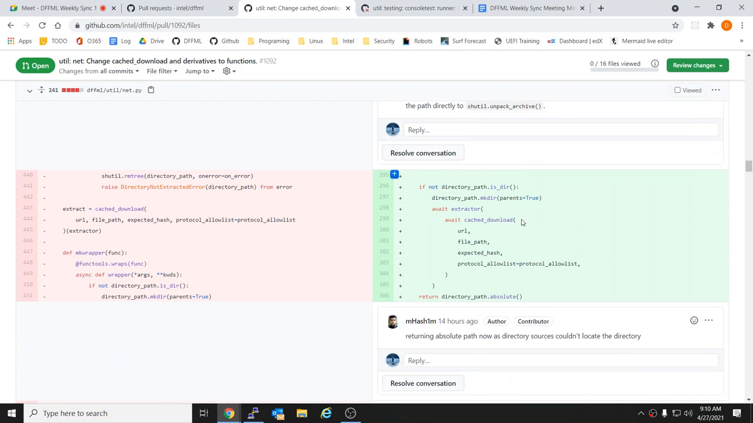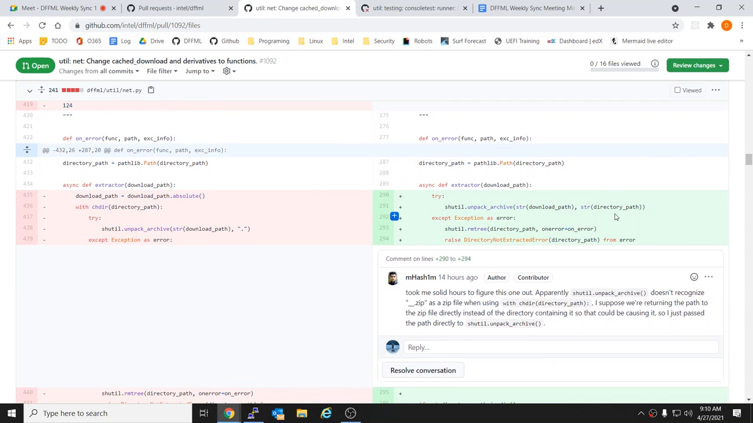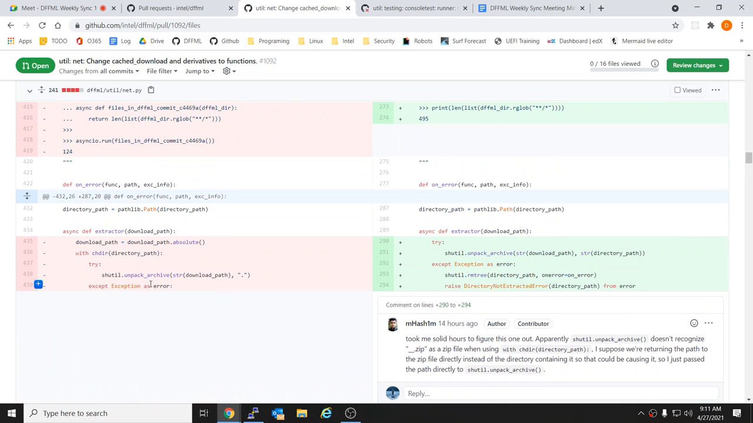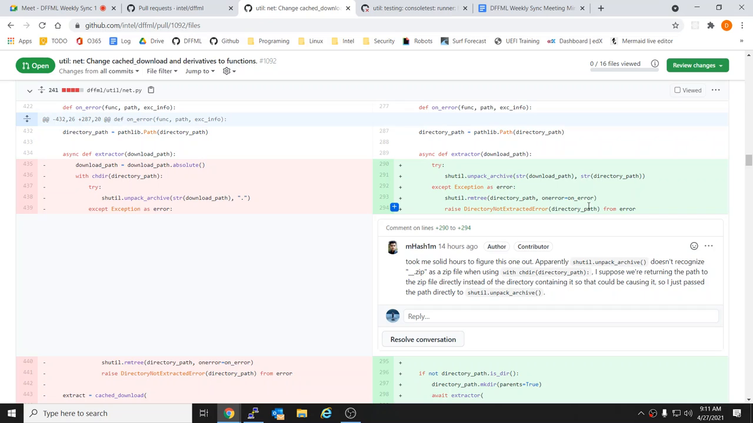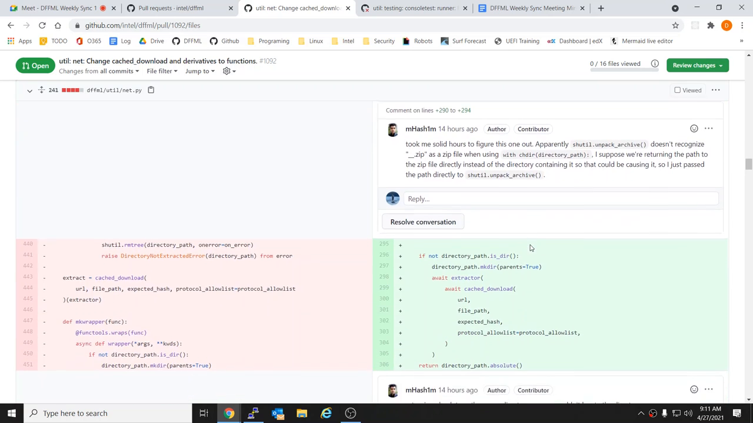Okay, so extractor path. So we return the absolute path, but it didn't care about the absolute path here. Or let's see, the download path. We had the download path as the absolute, and before this the download path was a path, right? But now it's a string. You can't absolute a string. Oh, right, okay. So I'm returning the absolute path from the way back.